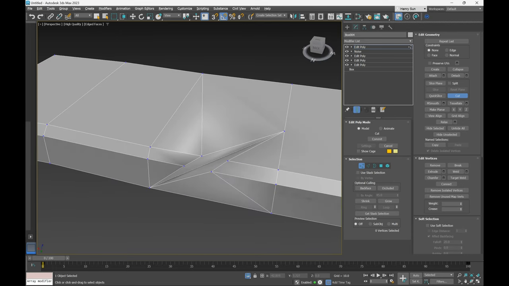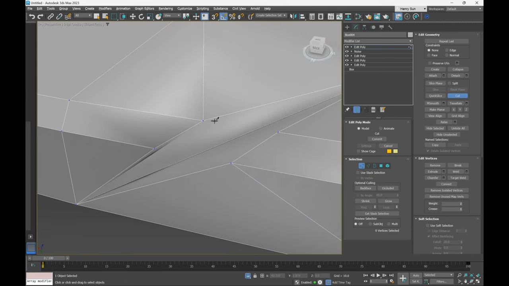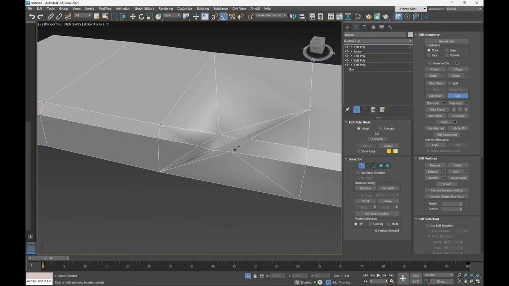Of course, I'm going to have to redo this cut from here to here, back up, from here to here, and back up again. So let's do that. Right click. And right click again.